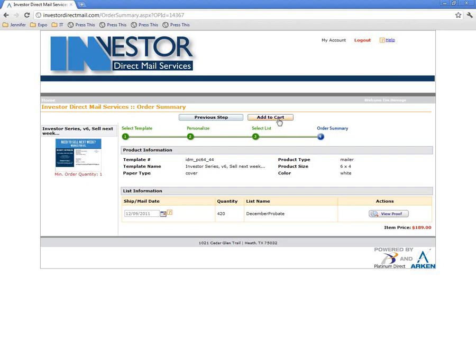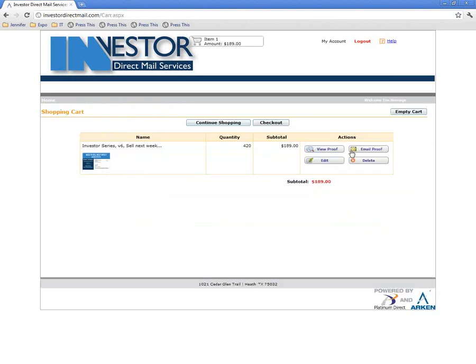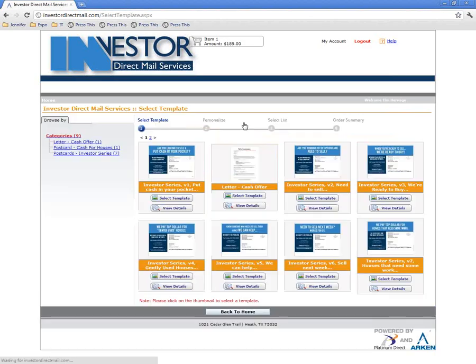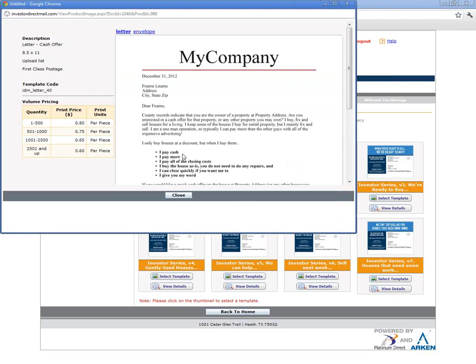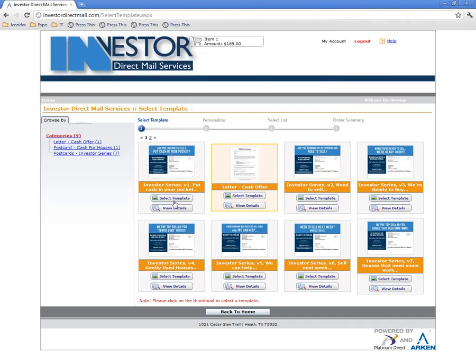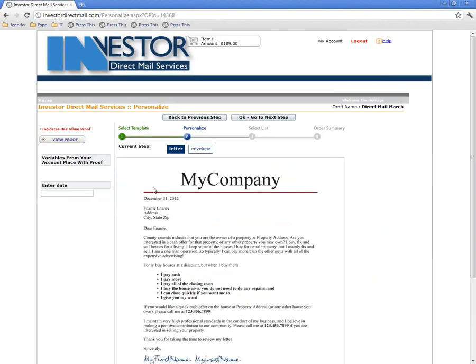So then you just hit add to cart. You can check out, you can email a proof, you can edit it, or you can simply continue shopping, where if I wanted to, I could say for this letter, I could select this template, enter the date that I want to display. Say it's December 3rd, 2011.